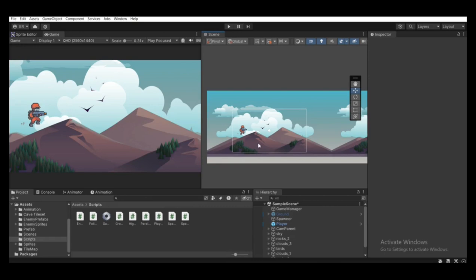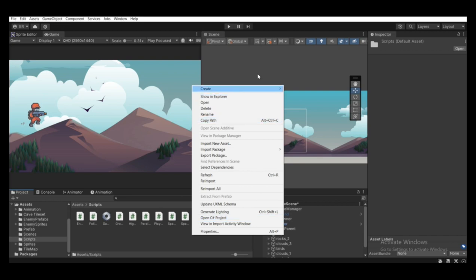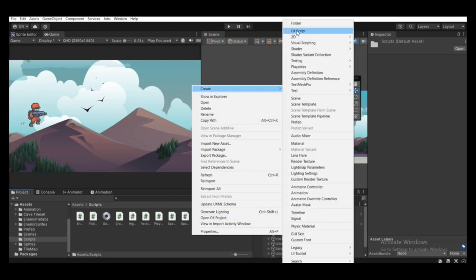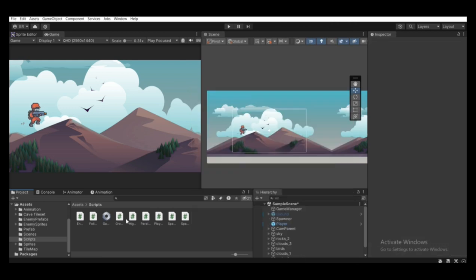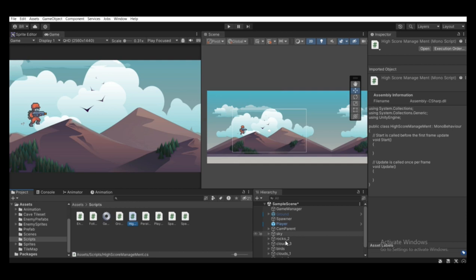Make the high score. Create a separate script. Go to assets, right click, create C# script. Name it something like high score management. I already made it, so I have it over here. Attach that script to any game object, or you can create an empty game object.